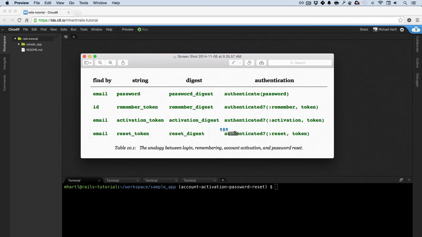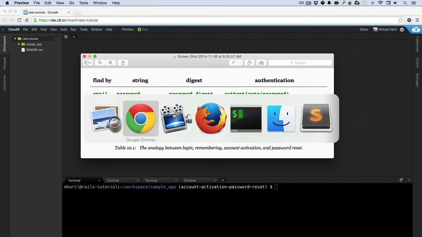And of course, we'll be able to reuse this authenticated question mark method that we've now generalized to handle different kinds of tokens. As similar as the back end is, though, the front end is quite different. With account activation, we didn't actually change anything in any views. But with password reset, we're actually going to modify one view and add two others. So let's take a look at some mock-ups of that.